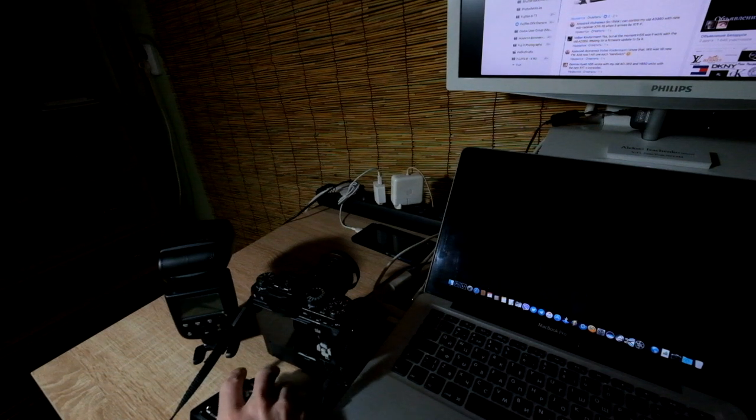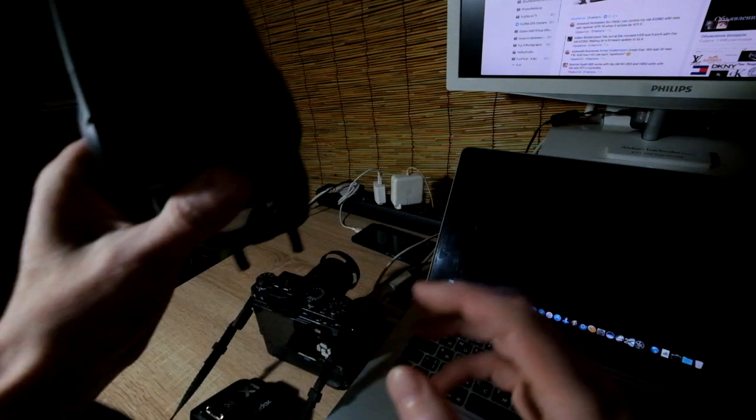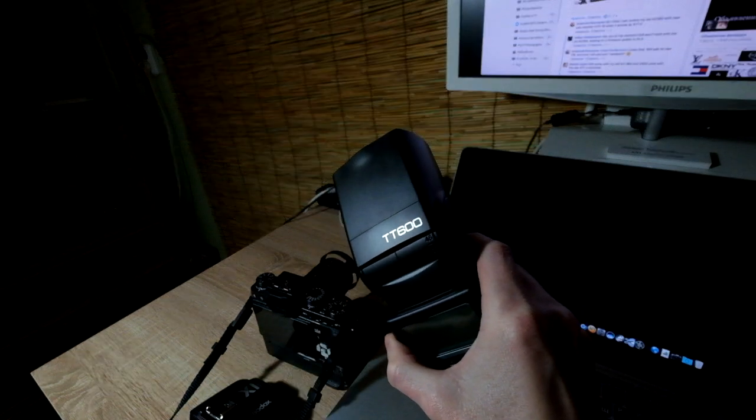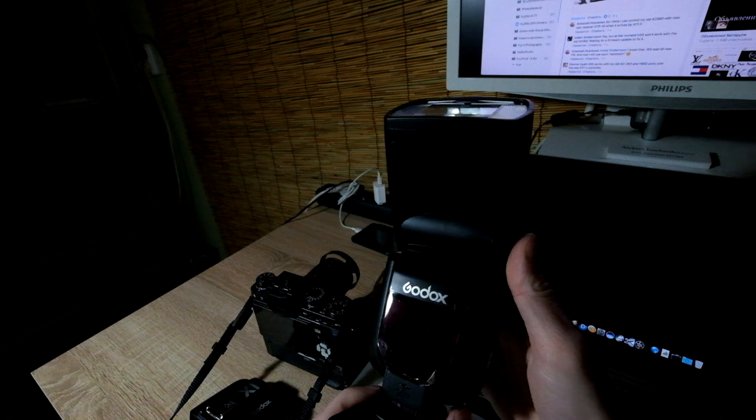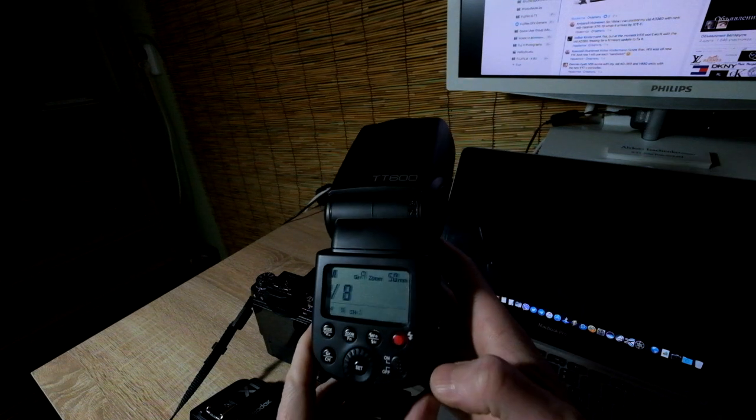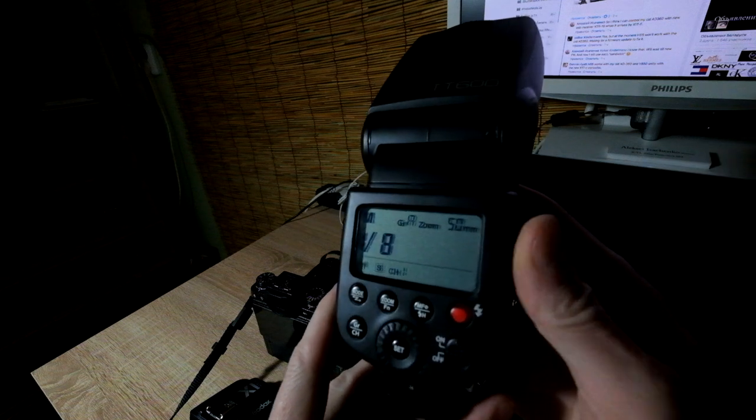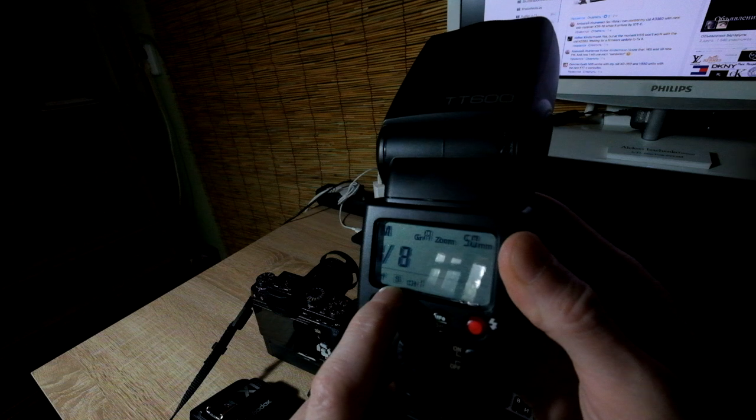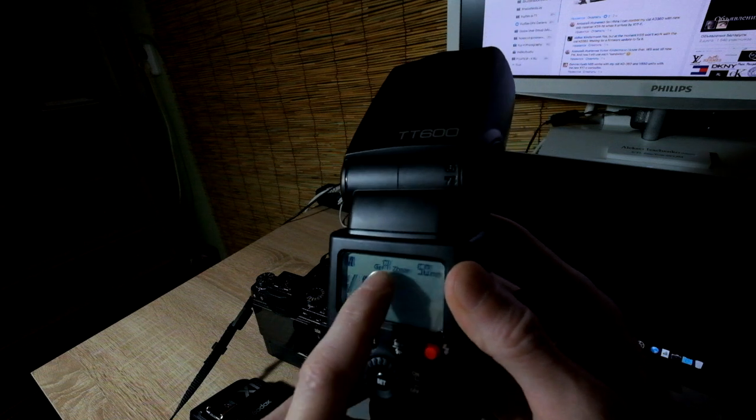Okay, let's try. So here we have flash TT600. Switch it on. Wireless transmission, slave, channel 1, group A.